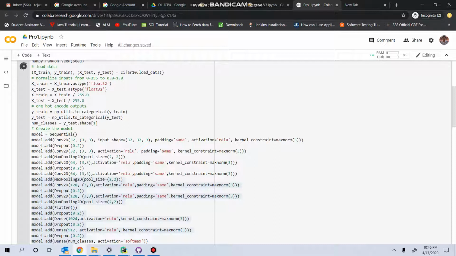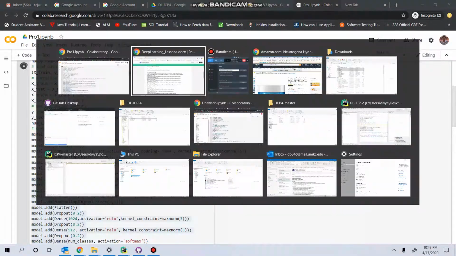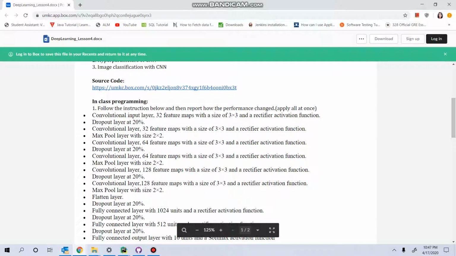After that, I started adding these layers to get a good output. And this is the output. This is the one convolution layer, and the next convolution layer you have asked for is a 32 feature map with a size of 3 by 3, and with the same ReLU activation function.